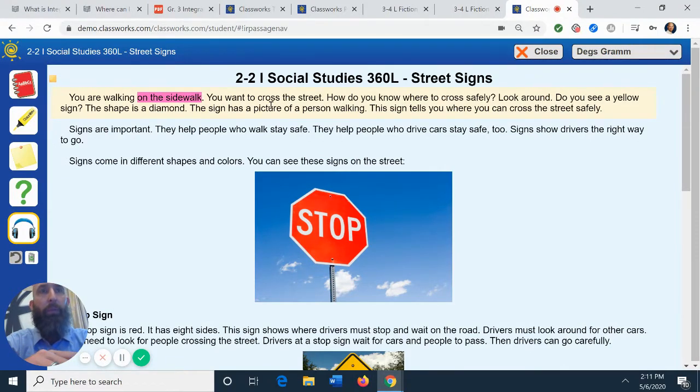You are walking on the sidewalk. You want to cross the street. How do you know where to cross safely? Look around. Do you see a yellow sign? The shape is a diamond. The sign has a picture of a person walking. This sign tells you where you can cross the street safely.